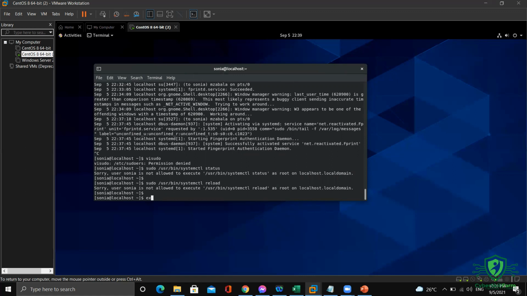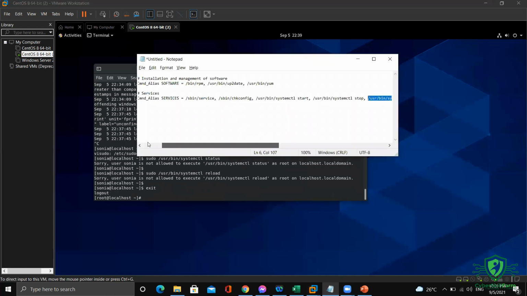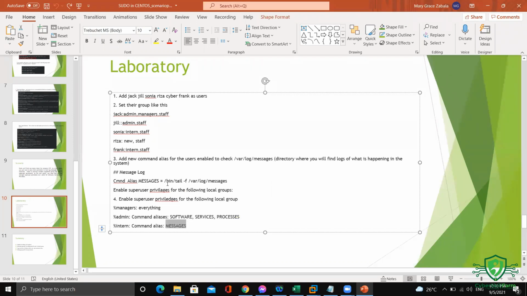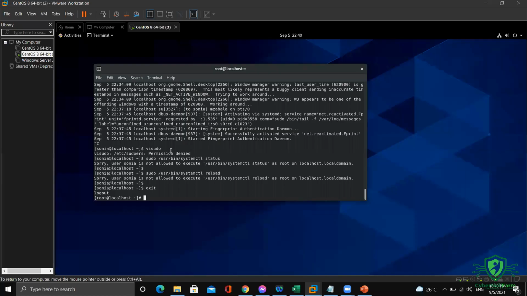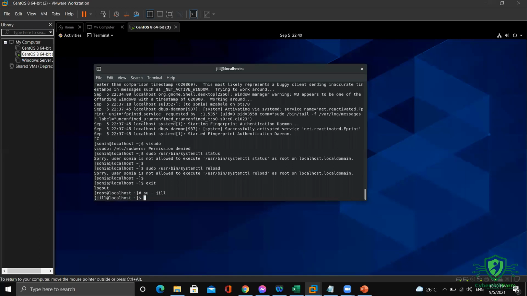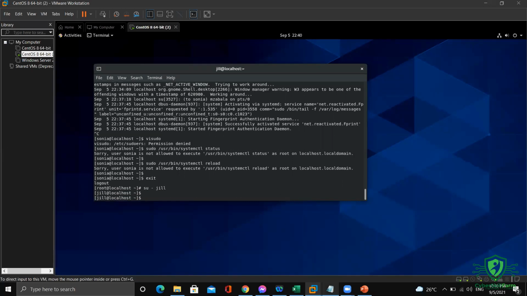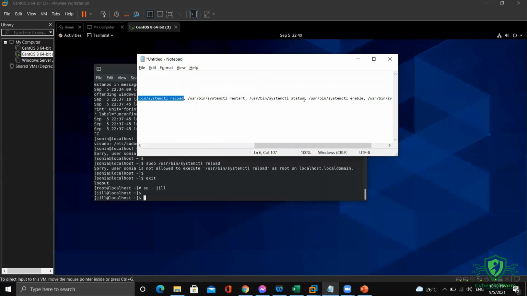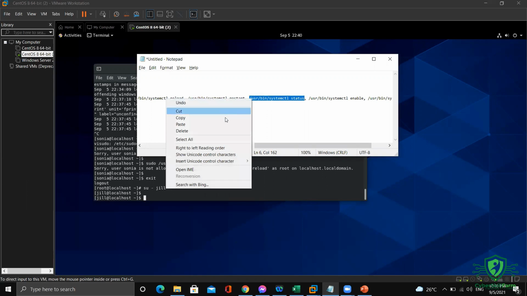So let's check with the other user. What we'll have as an example here is the admin. The admin must be able to access the software, services, and processes command alias, whereas admin has no access to messages, the bintail var log messages. So let's see if the messages will be denied and the software, services, and processes will be available for the admin, in which I saw that Jill is part of admin. So let's log in as Jill. su - Jill. We are now in Jill, and she must be able to check the status of systemctl. We tested it a while ago for Sonia and it was denied, but for Jill this must be permitted.